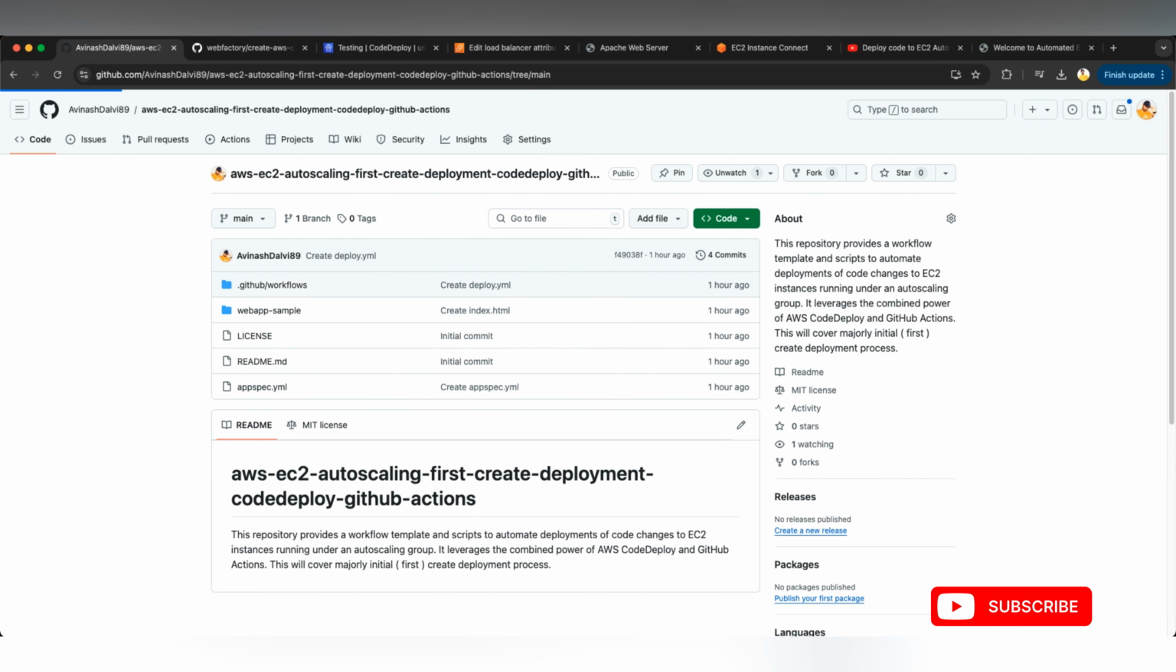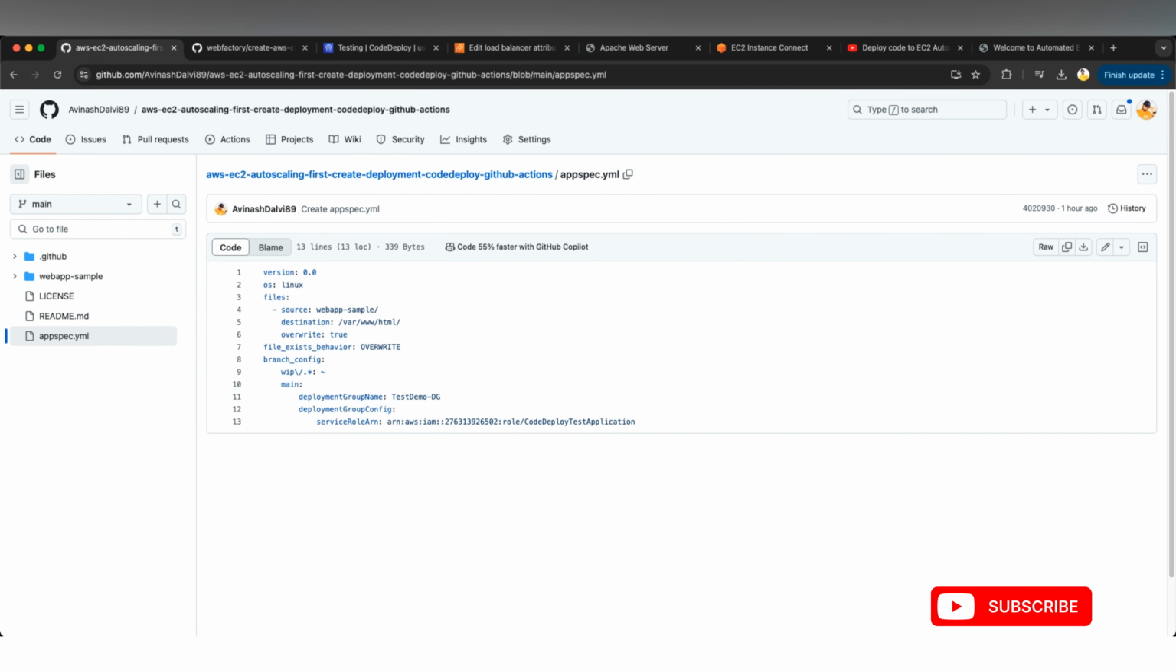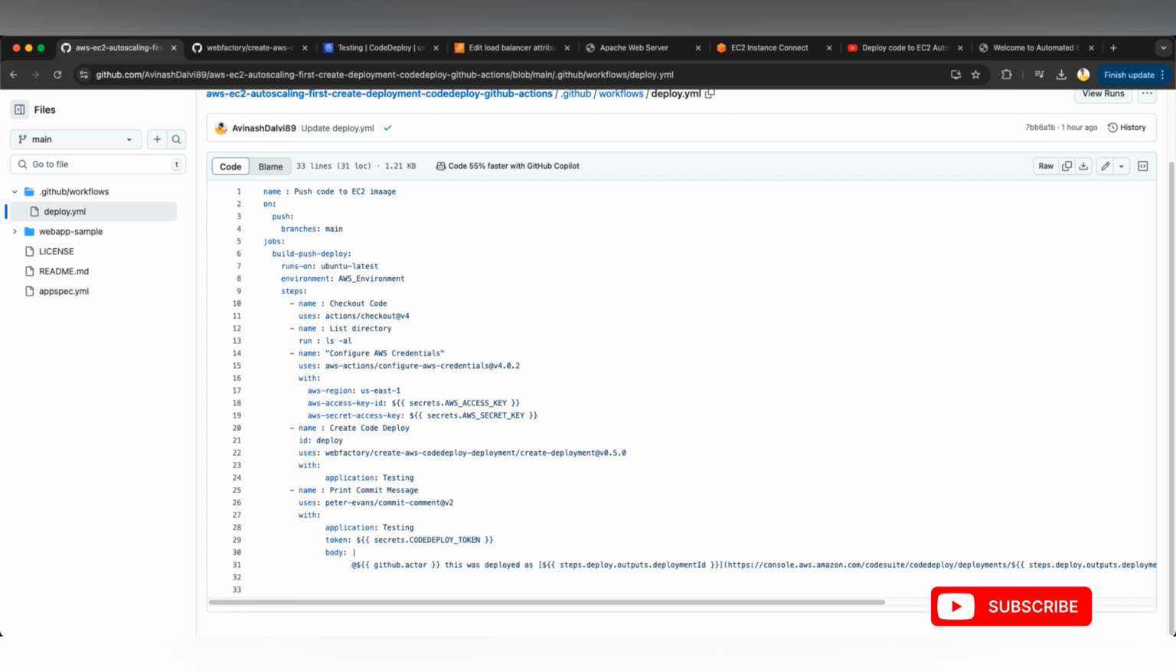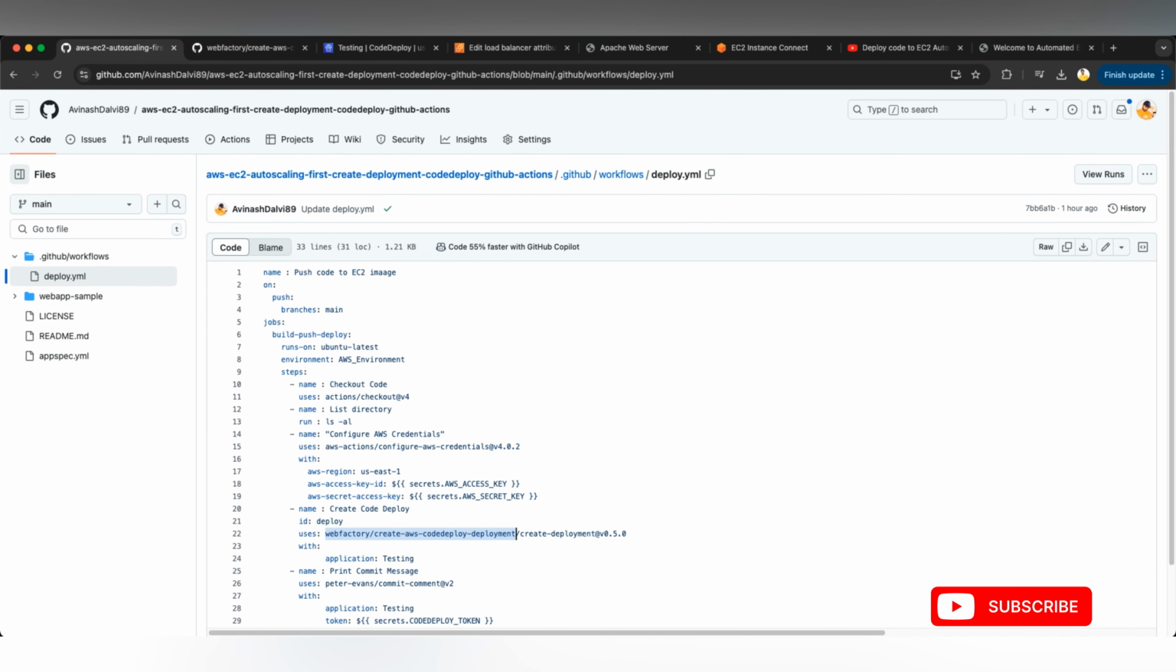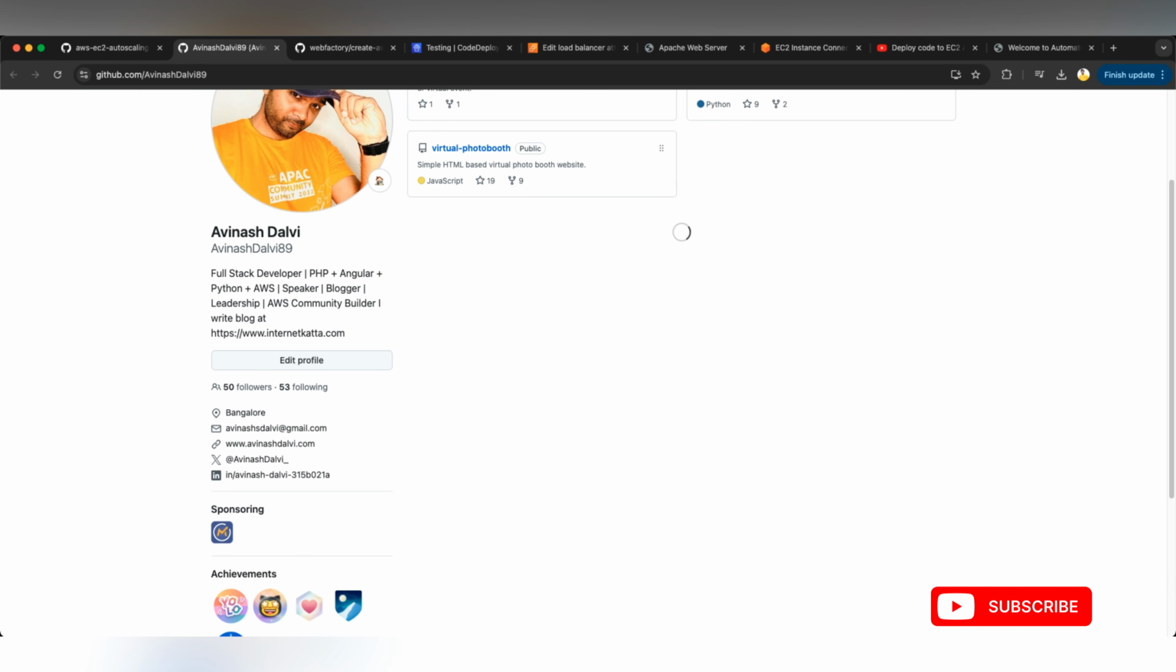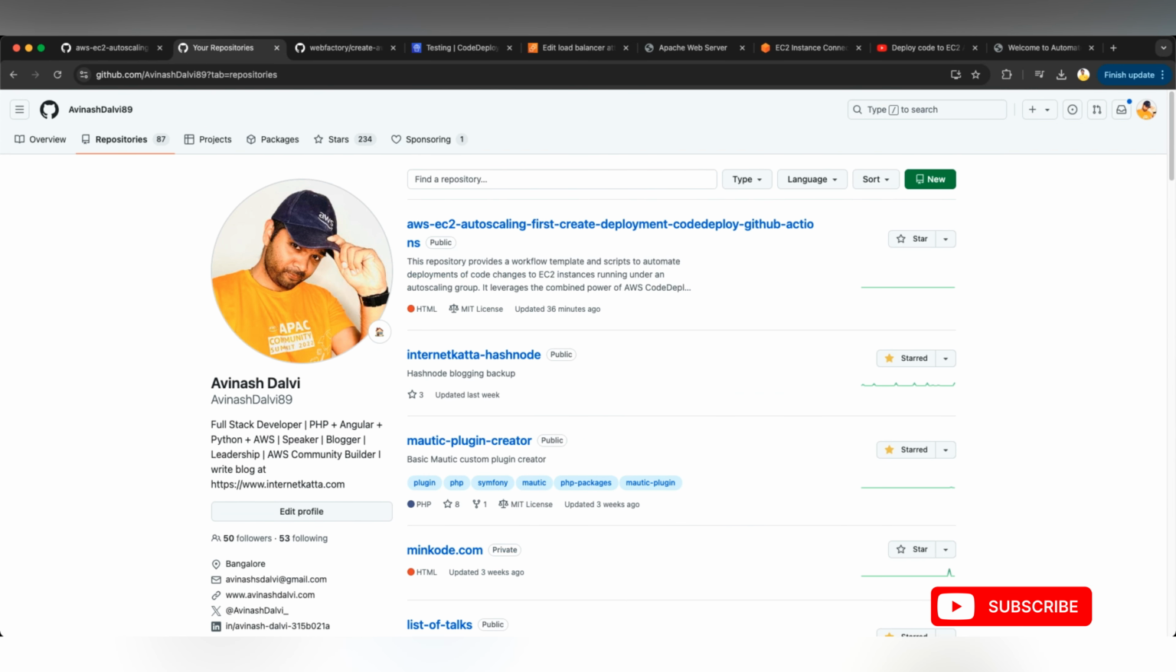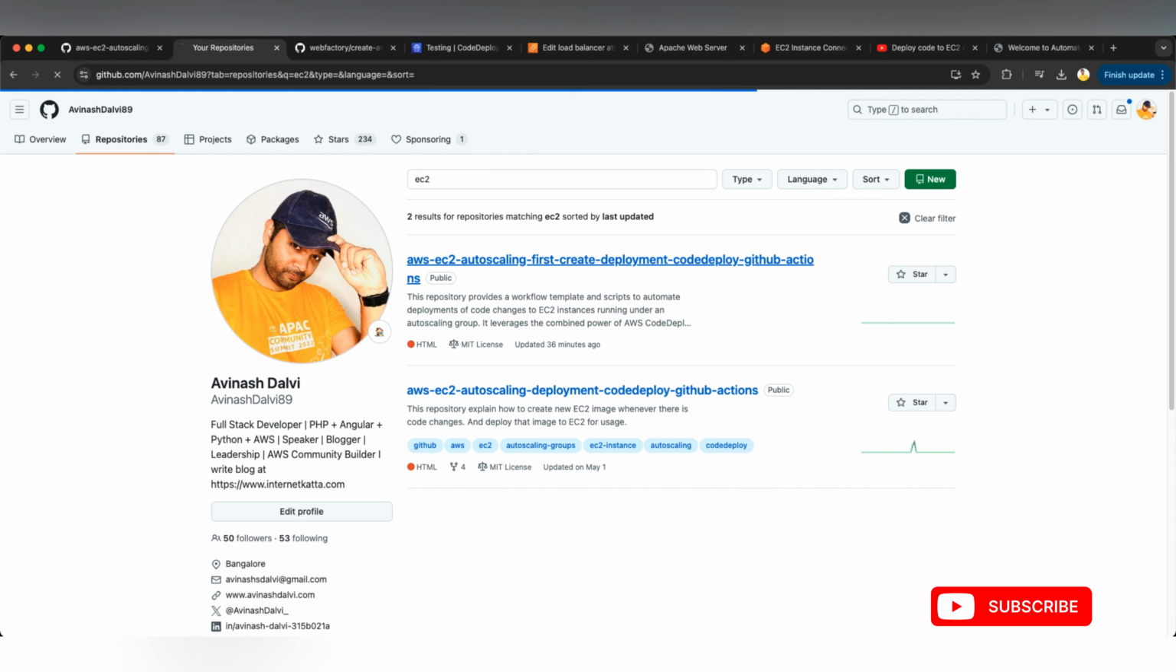In app 6, as I mentioned in earlier videos also, I kept the same thing. We just have to make sure that the app deployment name is the same as what is there in CodeDeploy. So no changes in there. Apart from that, for the GitHub deployment, I have just made small changes here. Earlier it was using the web factory create AWS CodeDeploy deployment. If you look at the older code, let me open that code. Yeah, this is the earlier code.